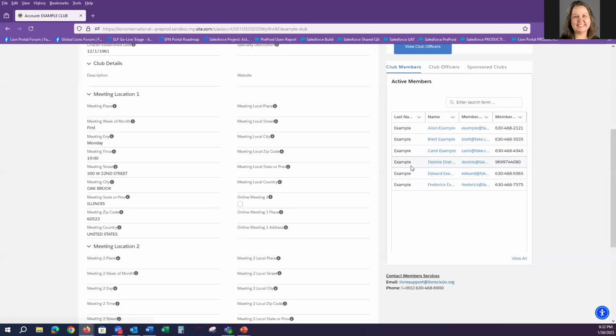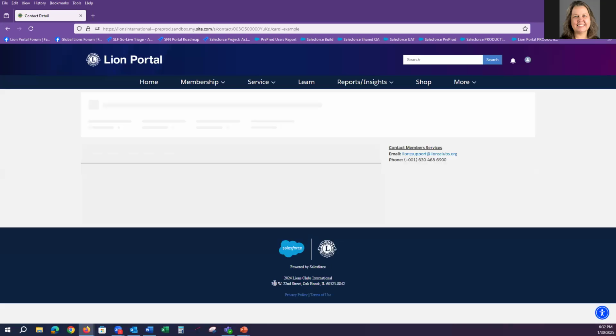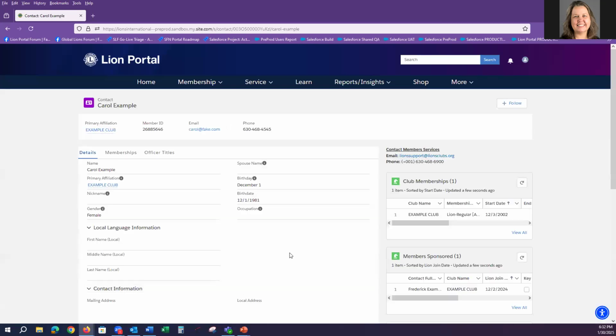So let's say I did have some family members and they all had the same last name, but I wanted to go look at Carol. I can now click directly into Carol's name from here and go look at her contact information if I have permission to do so. I can also still select the View All button or link down below and expand the list larger. And I still will see the option to click into Carol's name and go take a look at her detail information, which is really great.